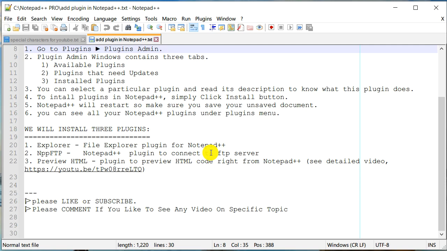The second plugin that we'll try to install is NppFTP, which means Notepad++ FTP, and it's basically a plugin for you to connect to an FTP server and work off the FTP server and save files on that.